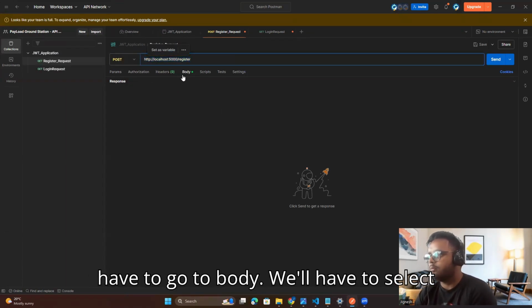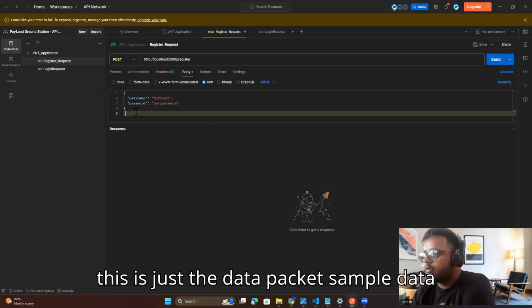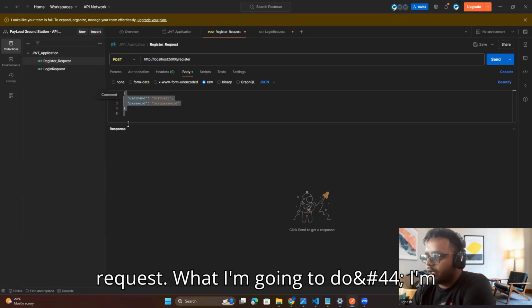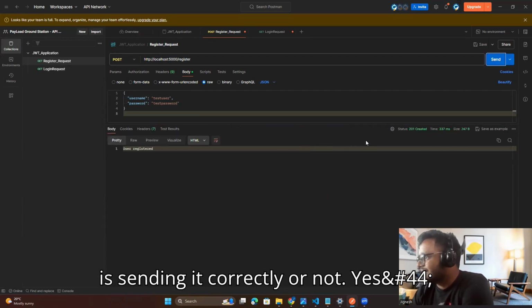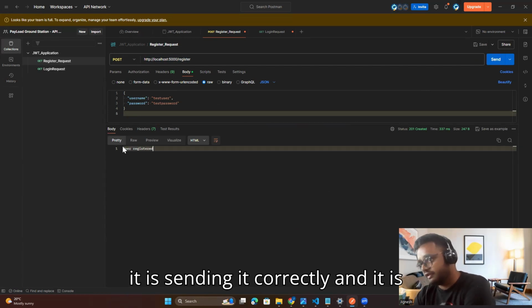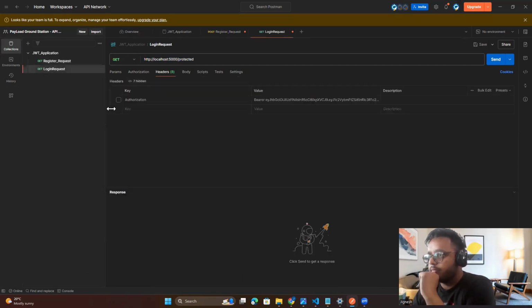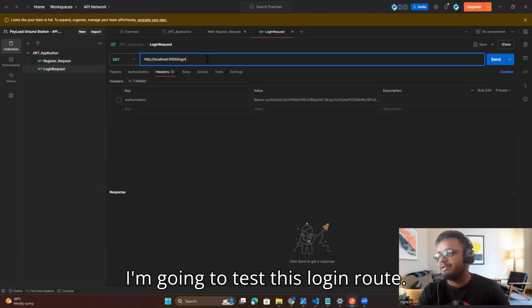And then we will have to go to body. We'll have to select raw, and then we have to select JSON. And this is just the sample data packet that we have inside the Postman request. I'm going to send this request and see if it is sending correctly or not. Yes, it is sending it correctly, and it is returning that, okay, user has been registered. Okay, perfect. And now I'm going to test this login route.